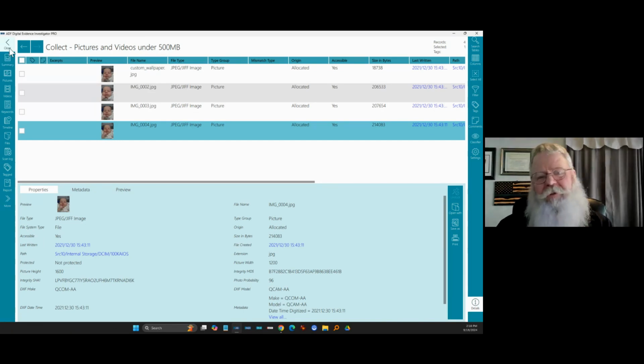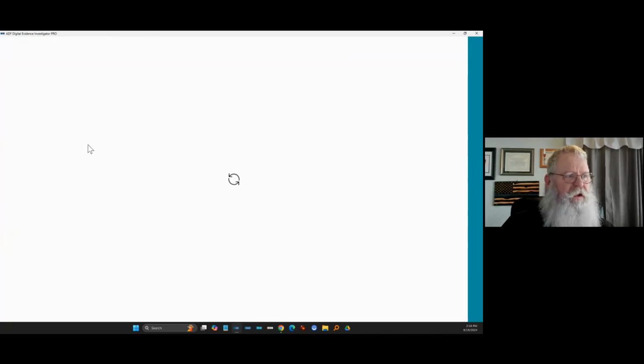Or even maybe you did make the image of it, because you can image with this as well. So you put the SD card in, you made an image of it, you collected everything off of it, and now you want to go through it. So this helps you do that.